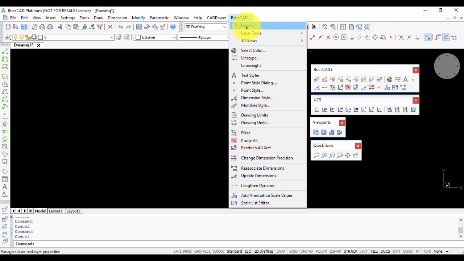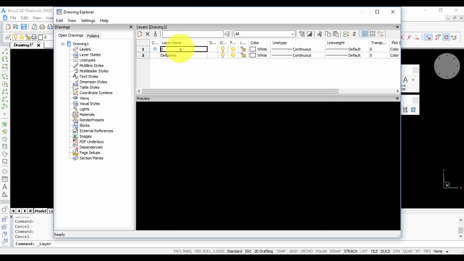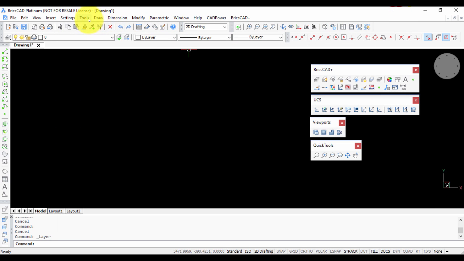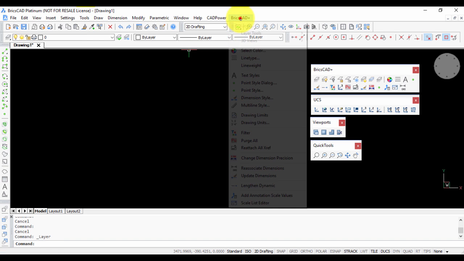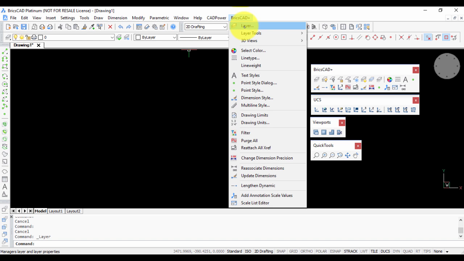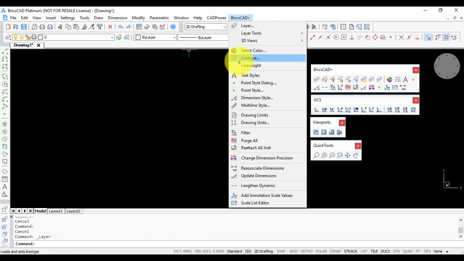So you have a layer control here which directly opens the Drawing Explorer and takes you to the Layer tab. In BricsCAD you need to go to Tools, Drawing Explorer and Layers. So we thought it's easier for users to have it labeled directly here. Under Layer Tools there are a number of shortcuts which offer you layer on, off, lock layer, unlock, freeze, thaw, isolate and unisolate. So these allow you to access these on the command line very quickly.